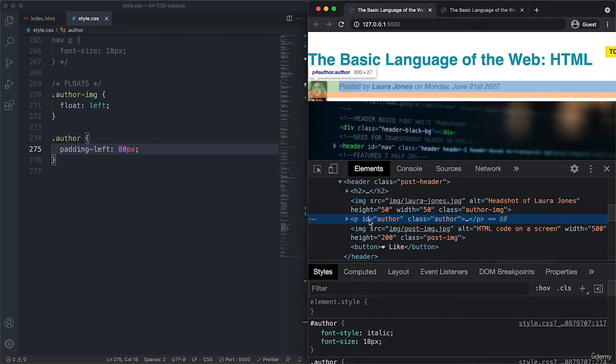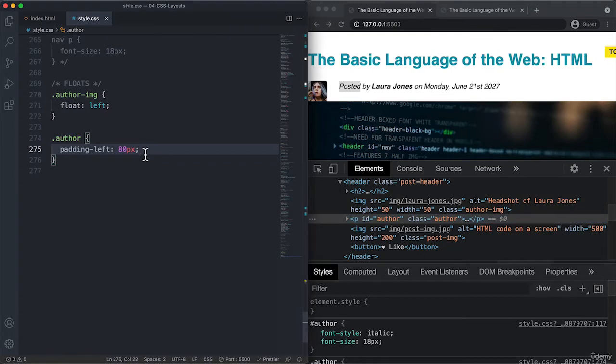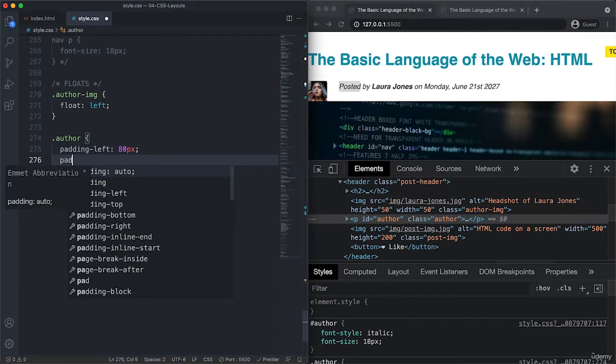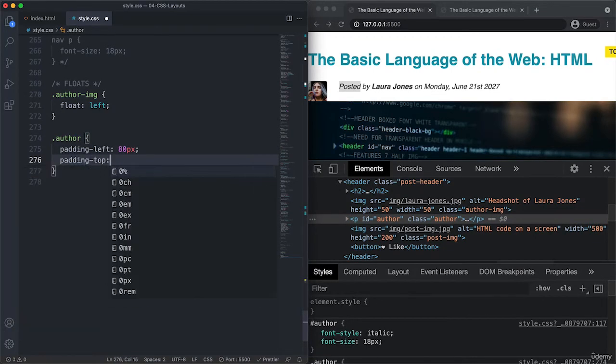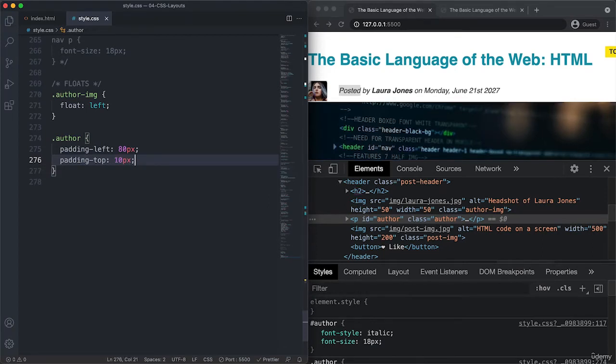So here we could again confirm that this image has been taken completely out of the page's flow. It is as if the image isn't even on the page, right? It does not really affect the surrounding elements. Now let's just, before we continue, add some padding on the top here as well. Let's say 10 pixels. All right.